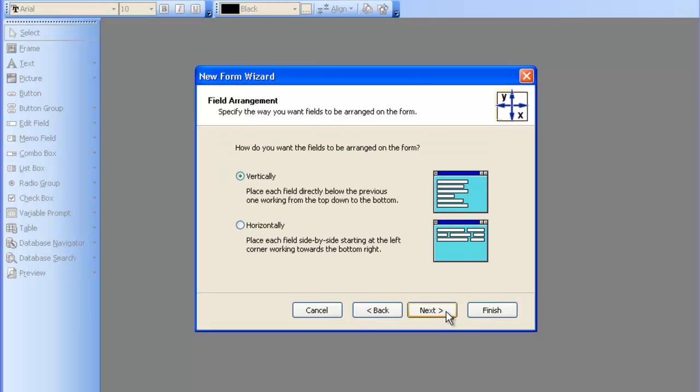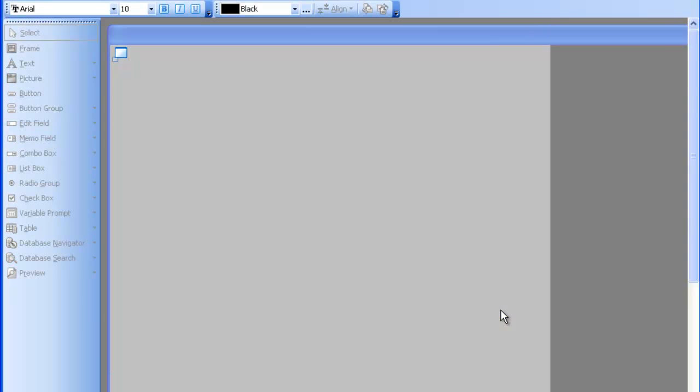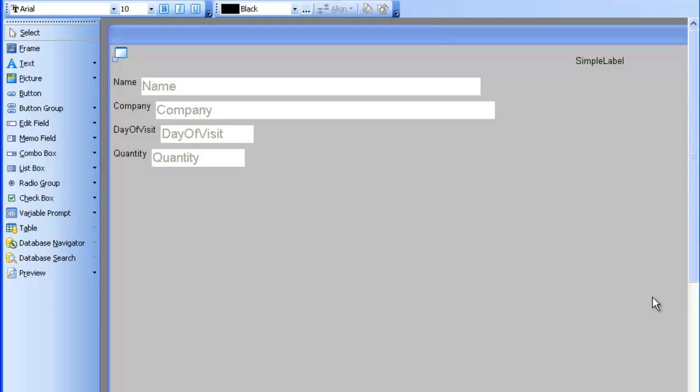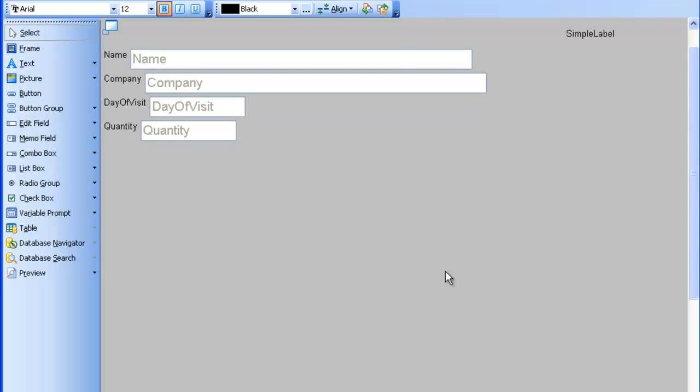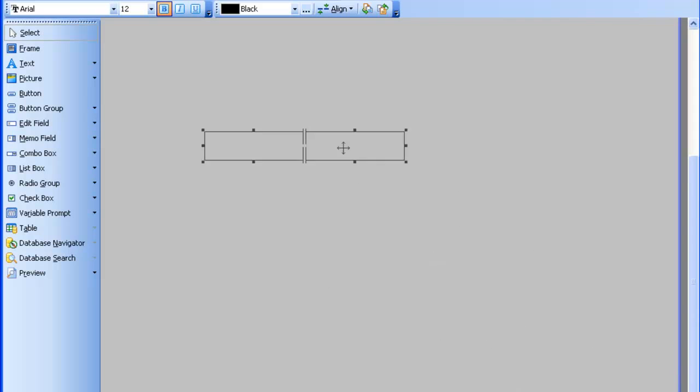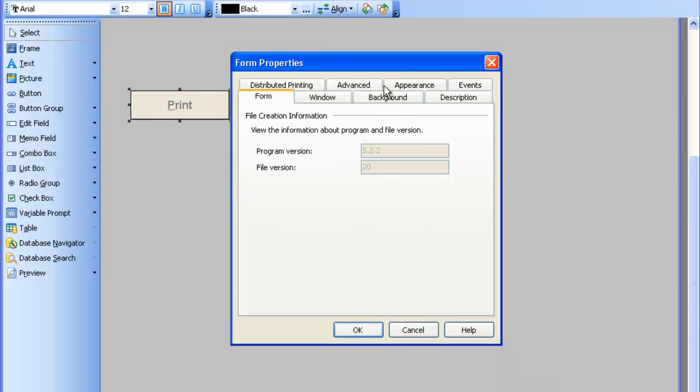press finish. So you can see when the form is done creating itself, it has a couple of different things. Right away it's maximized, so we have to change it to be a specific size. So I squeeze this button down and go into the form properties and go into the appearance tab. You can see that it's maximized.